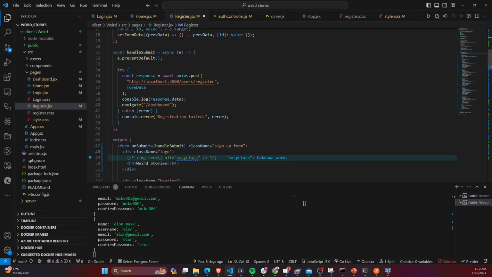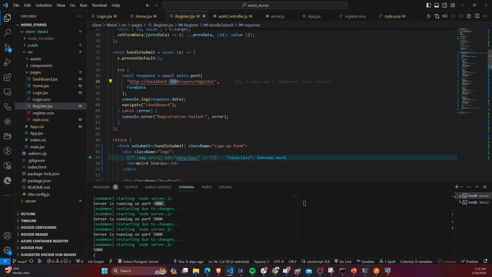Then this one is the HTTP localhost that our service is running on. You can check here 500. This is 500. So I am targeting users. This route is targeting users, then register users. So the next route I'll have to target users and login. The next is users, update, users, delete. So you can delete your account, you can update your account.